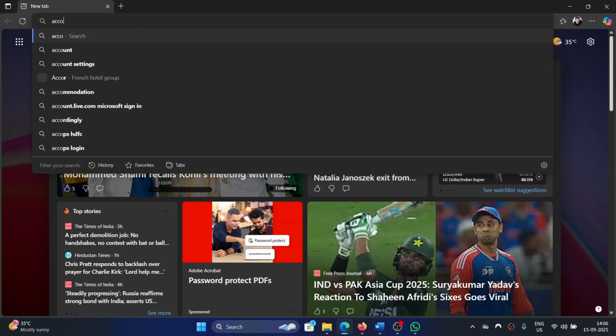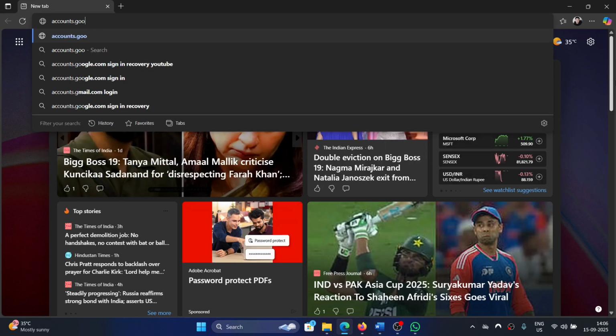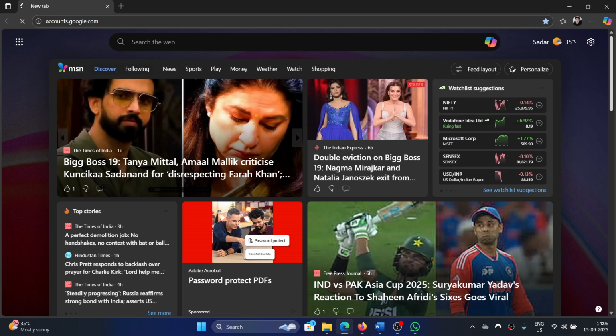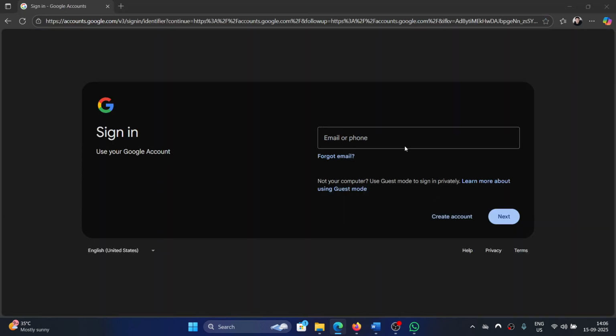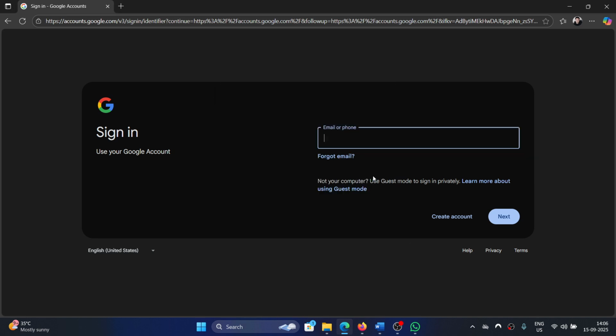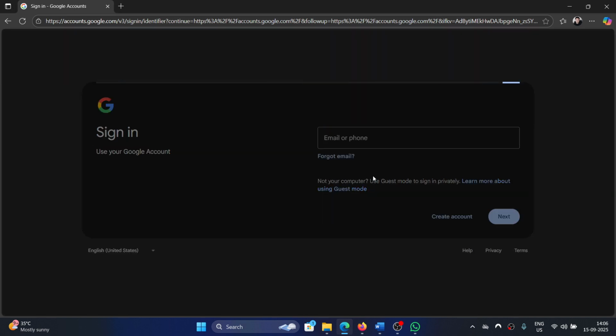Now go to accounts.google.com and hit enter. Now enter your account details and log in using the PIN or password, whichever is preferable to you.